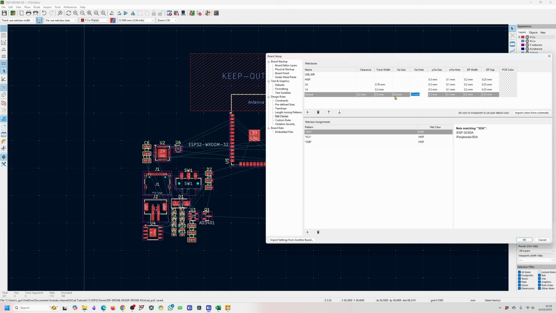So I'm just going to copy these onto all my tracks. For the high-speed track, I don't need anything special in terms of track width, so I'm just going to copy that as well. For my high current paths, I don't need extra clearances, so that's fine. So I can fill that in as my default.